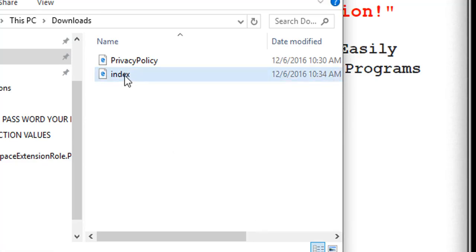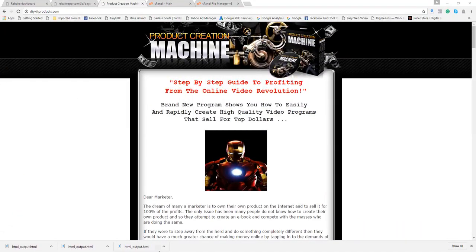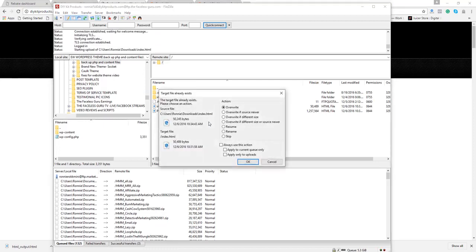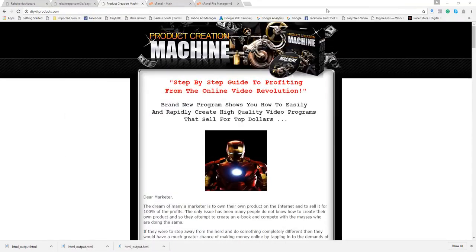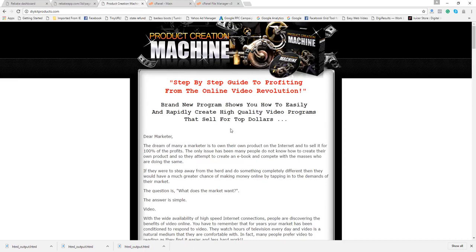Okay, so now I can bring this back into, I'm going to go ahead and just open my FileZilla here, and I'm just going to drag the new index in, and I'm going to replace it. Okay, so that's good. So now let's go back here and refresh again. So now it should be gone, and there it is. So that's the difference between the HTML and the PHP version.